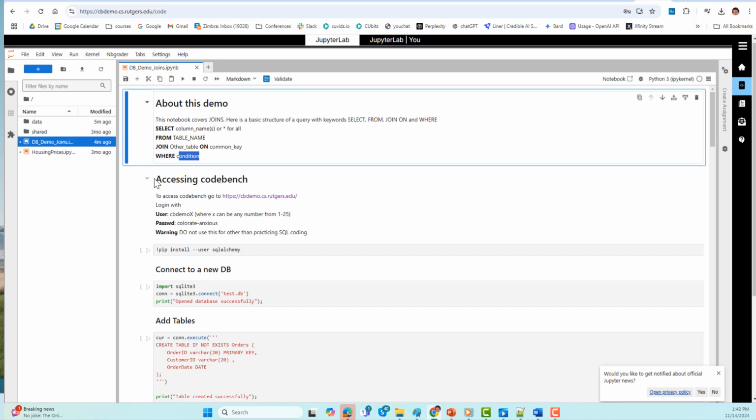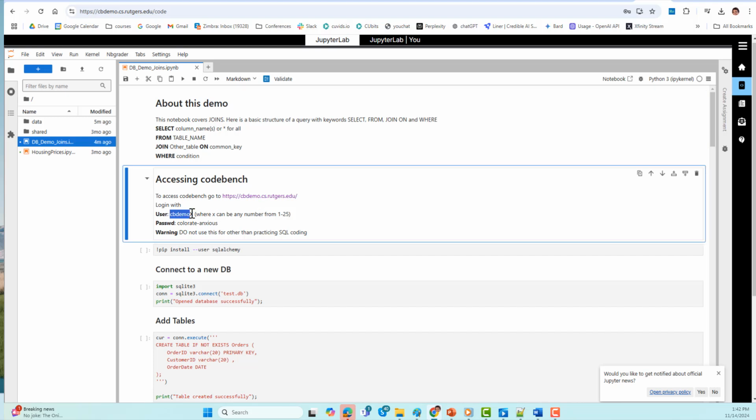Now, if you need access to a Jupyter notebook, you can go to this website and use cbdemo x, where x being any number from 1 to 25, and then the password to log in. Once you log in, you will get into something like this. And you'll be able to access this demo. So let's go over some of the things that we need to do here.